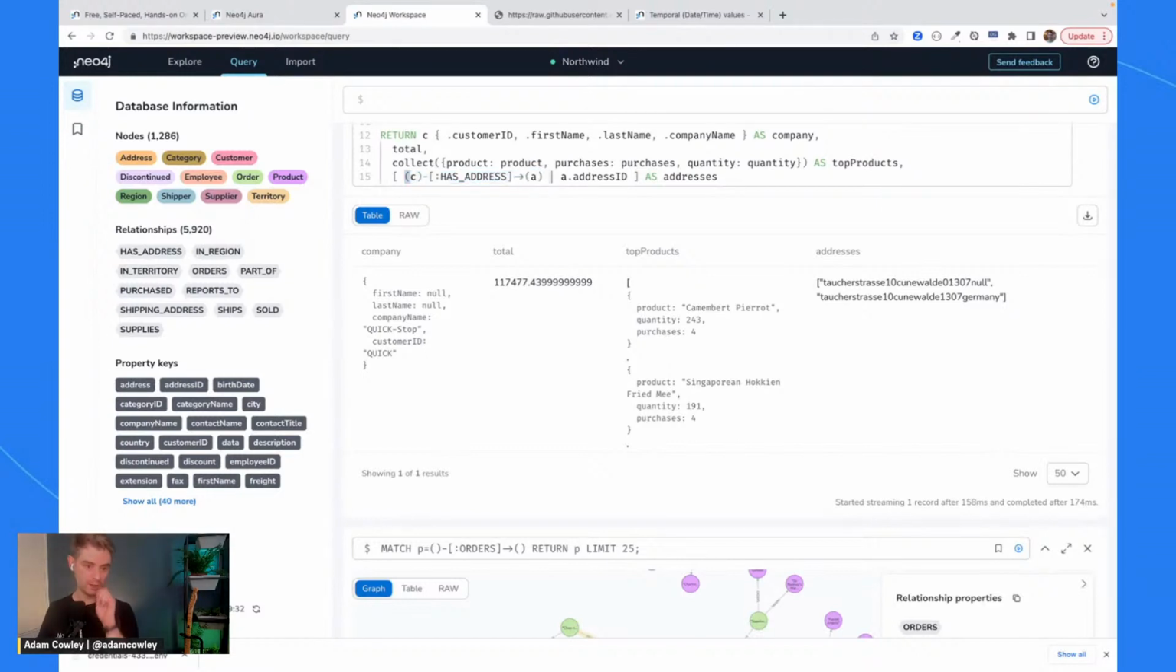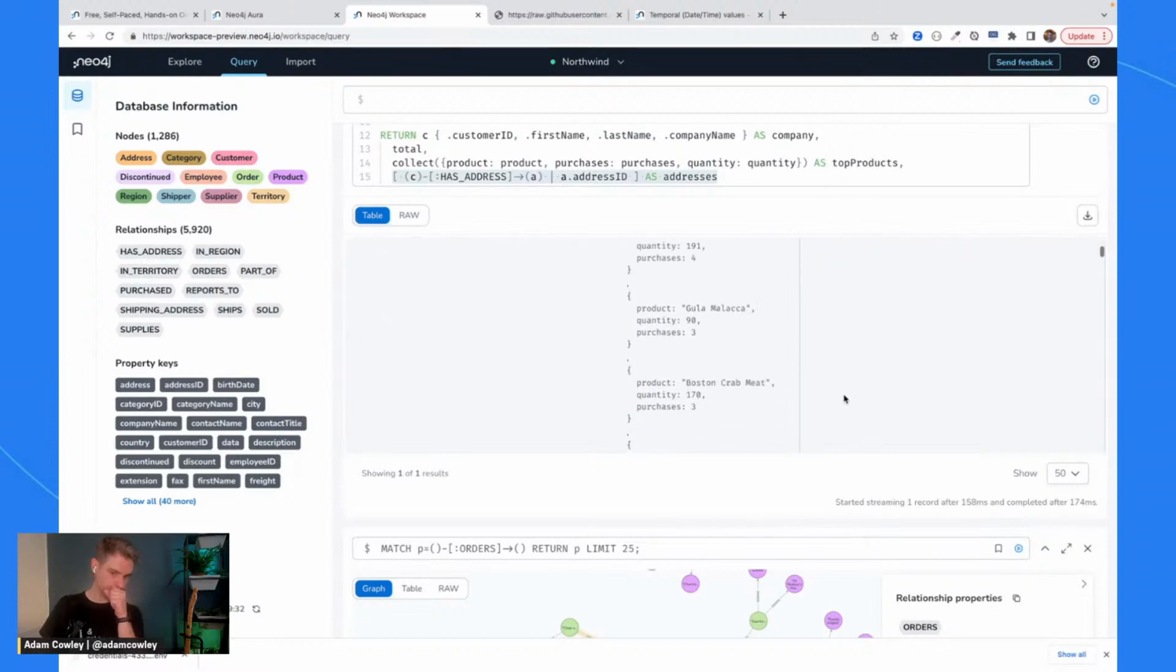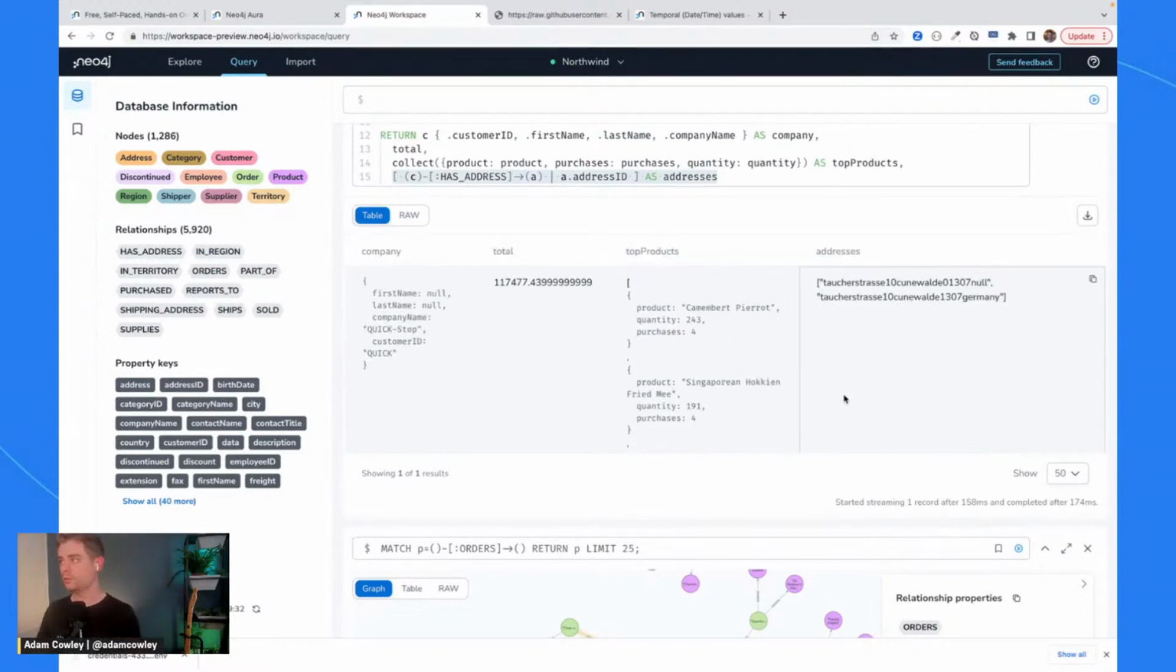pattern comprehension. So what we're saying is, for a list of all of these patterns, so the outgoing address relationships to and node, which we're given A, we're taking the address ID to then give the addresses there. And cool. With that, I think it is time.